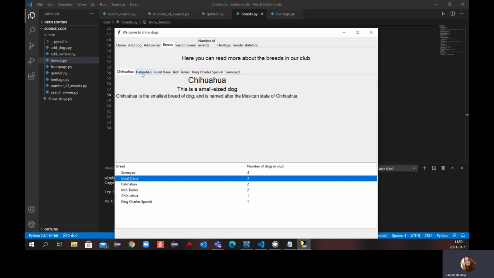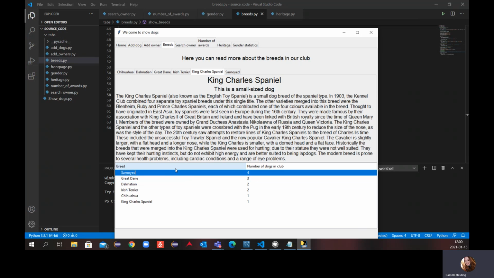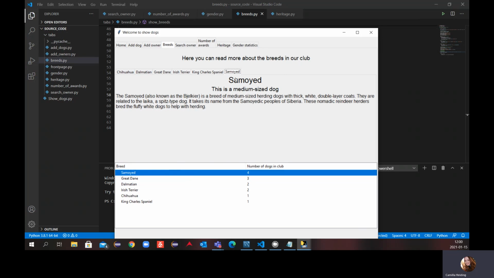And above there is some information about the breeds. It's different queries, not the one in task 4. But then you can see that there are 4 Samoyeds, and here I can read more information about the Samoyeds.